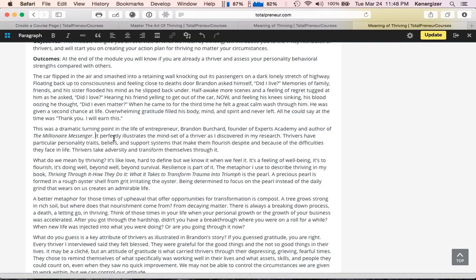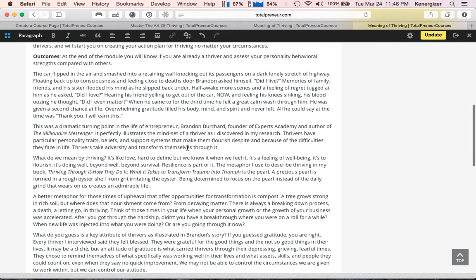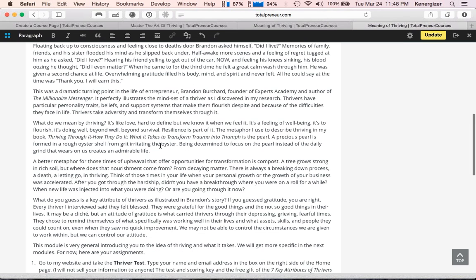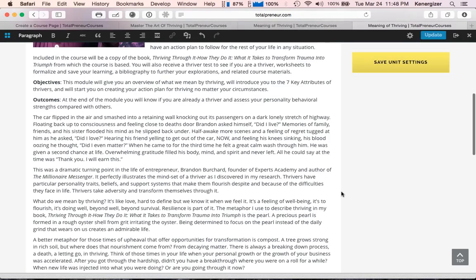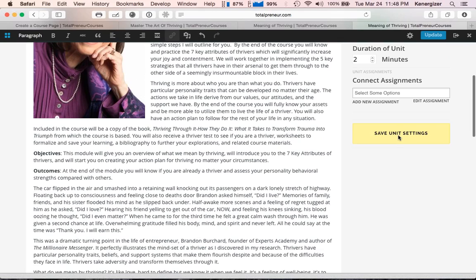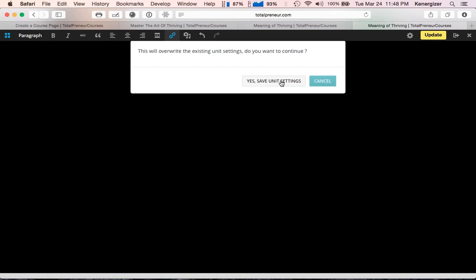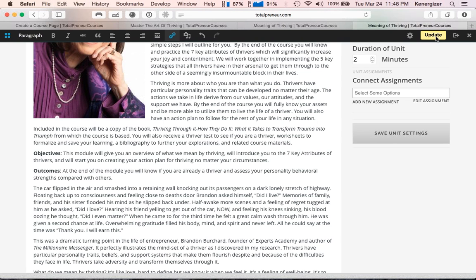And here's another typo you're missing. There's an extra space in here. We've got to fix that. There we go. Millionaire Messenger was messed up. There's an extra space in there. So you want to proof your work, and then make whatever changes you need to make. And once again, we just keep clicking Save Unit Settings every time you make a change, and then go ahead and update.